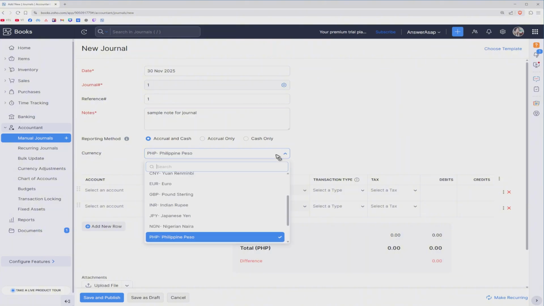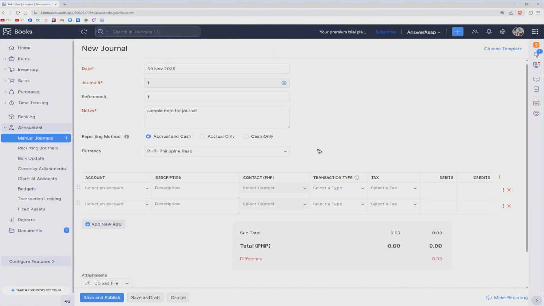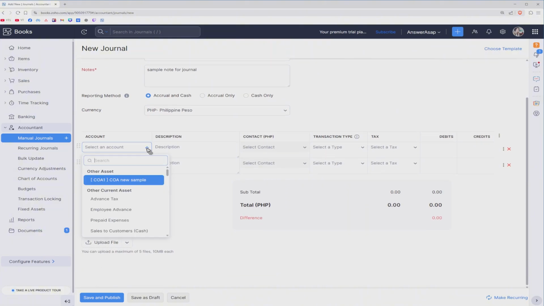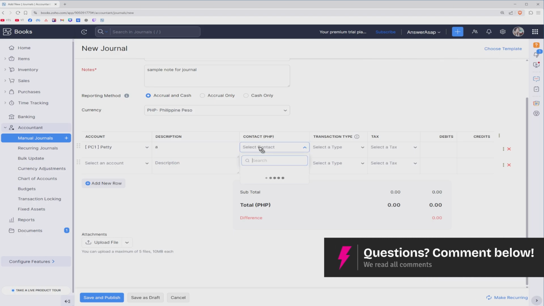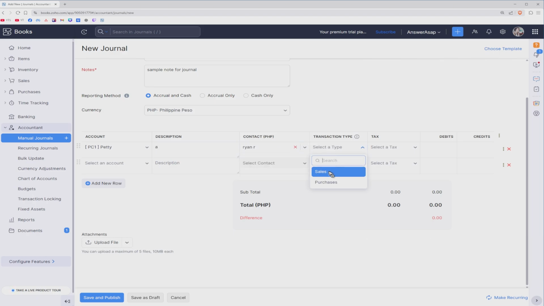The currency right here, you will have a drop down. Just select one and select an account. It could be from my sample petty cash right here, add a description. The contact, the transaction type, the tax if you have set it up under your settings, the debits, and the credits. The difference will be right here at the bottom.